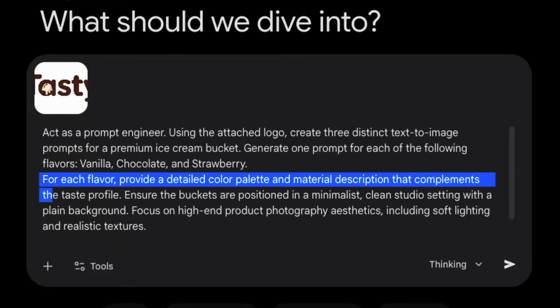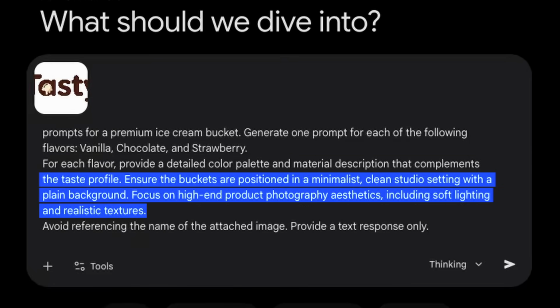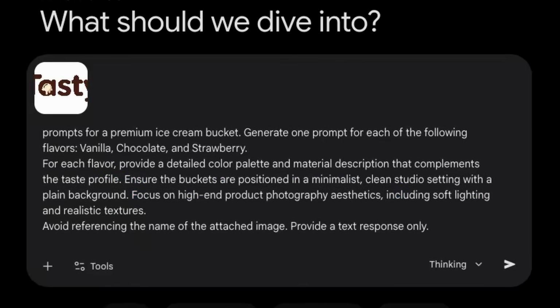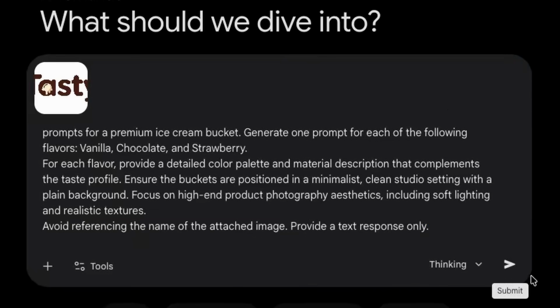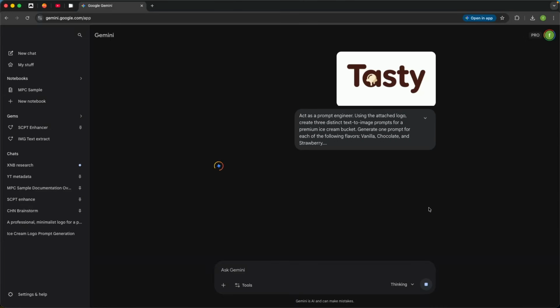And then we just provide more instructions. For each flavor, provide a detailed color palette, ensure the style is minimalist, clean studio background, and then we finish by saying that we want something realistic and with a soft light. Now, the last instruction, it's important. Avoid referencing the name of the attached image. Provide a text response only. On Gemini, sometimes when you provide an image as a reference, it will give you a response mentioning that reference. Let's run it and see if we get what we want back.